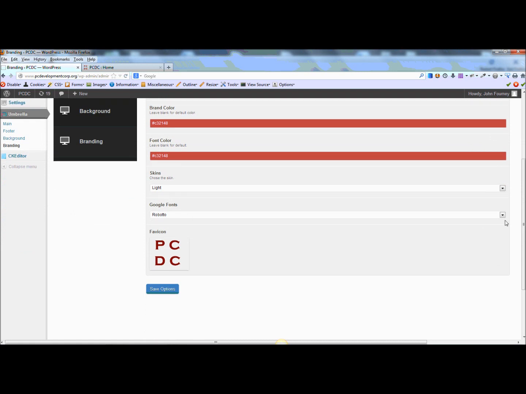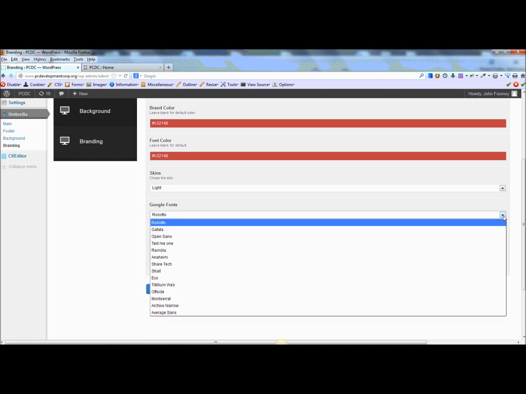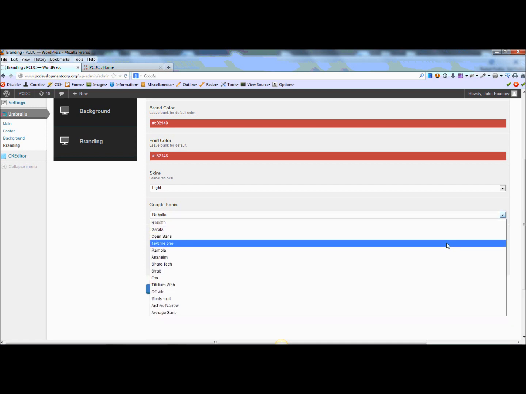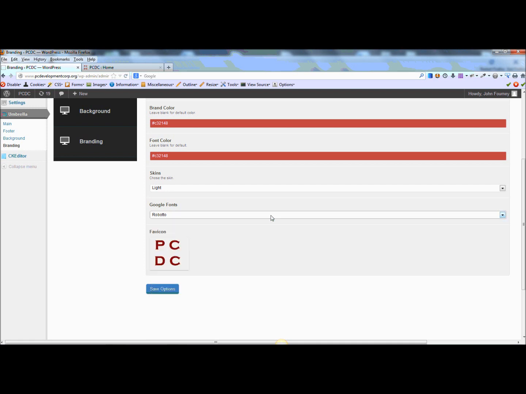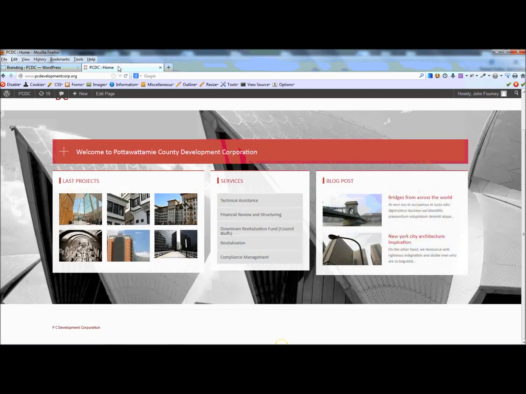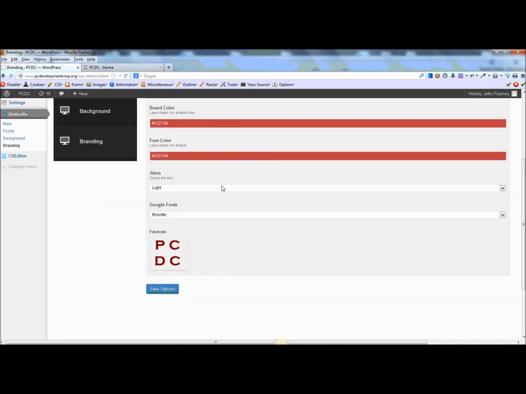This is Google fonts. We're not using any of them, so I don't know why, but you have to select one of them, I believe. Roboto is what came with it, so Roboto it is. There's the favicons, the same thing. That's what's showing up right there. If you notice up here in the tab in your browser, it says that little small PCDC there. That's what that is, the favicon.